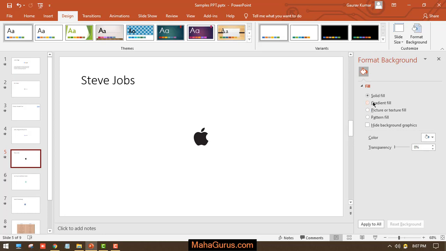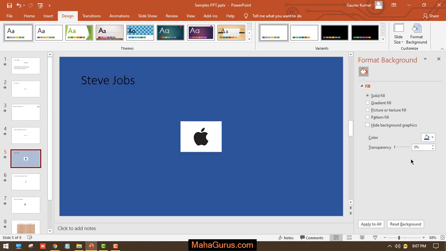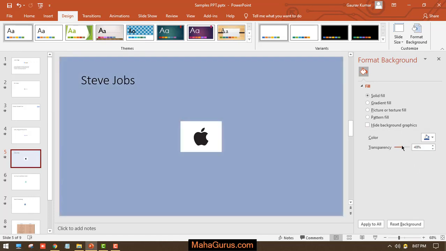From here you can select a few patterns, like we have Solid Fill. In the solid fill you don't have any option for picture or any texture or any pattern. You just have a solid color. You can select the color from here, or you can select the intensity of the color, the shades of the color from here as well.